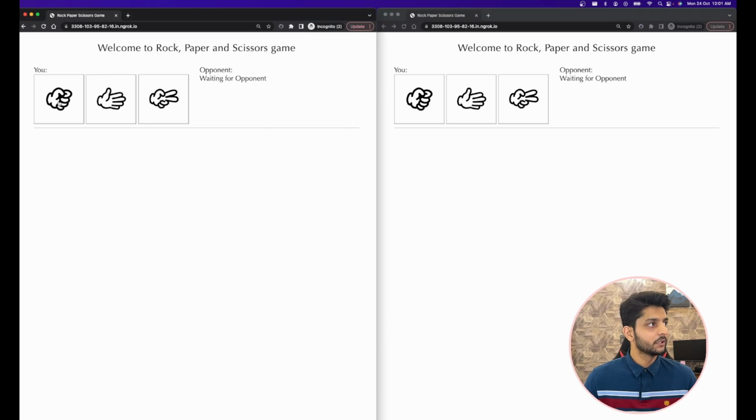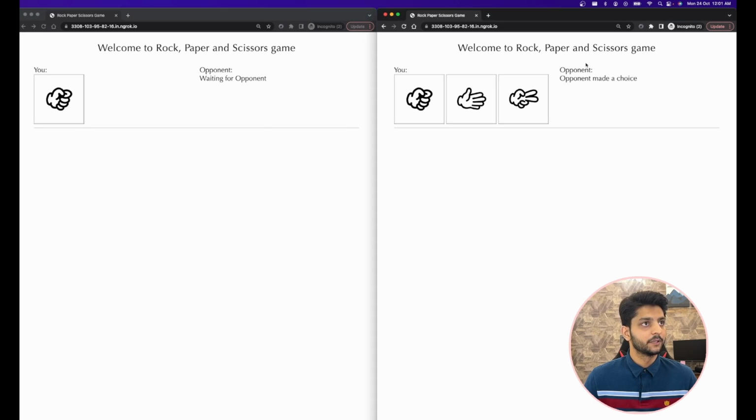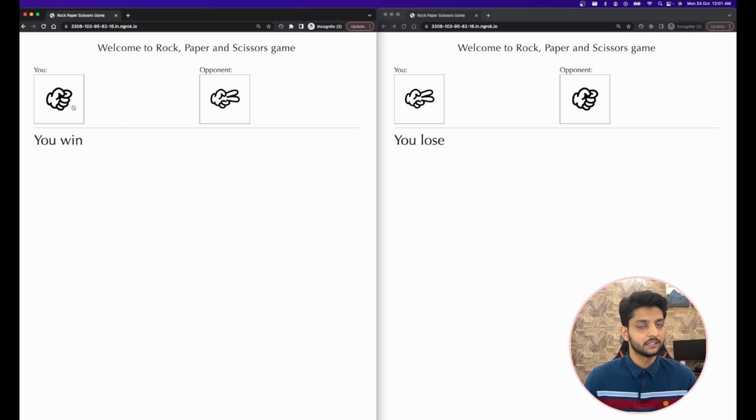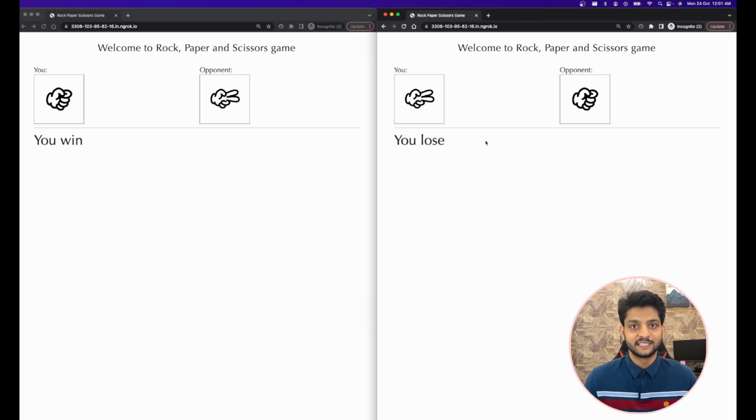So let's say player 1 makes a choice. Now player 2 knows that player 1 made a choice but doesn't know what that choice is. So they'll play their move and based on the choices made by them, they'll either win or lose. So in this case, player 1 chose rock and player 2 chose scissors. So player 1 won and player 2 lost. Let's code it up now.